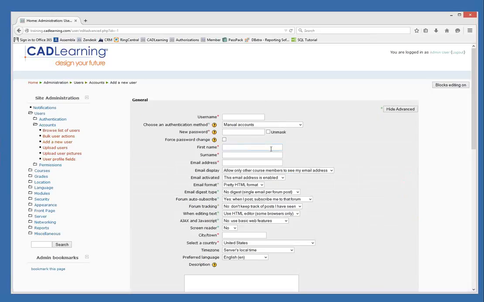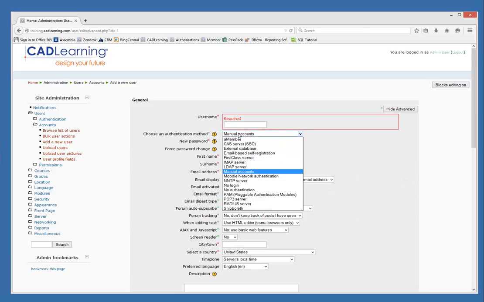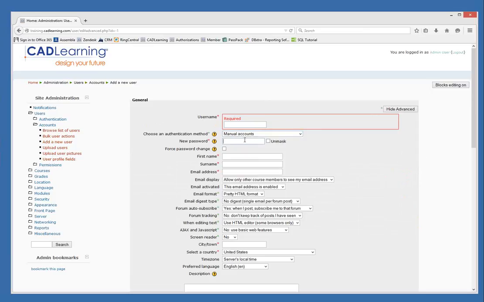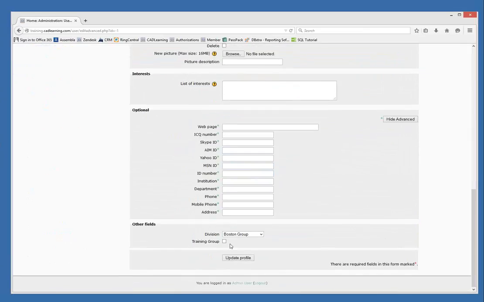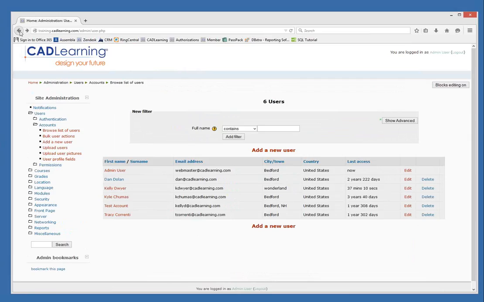And to add a new user, what you have to do is fill in all those details that were on the profile screen. So I need a username for this person. It's going to fill in as a manual account if I'm adding it manually. Password. Do I want them to change it? First name, last name, email, city, and town. If you have any additional fields that you've required, those will be listed right down here at the bottom for you to fill in. So you can add a single user at any time.